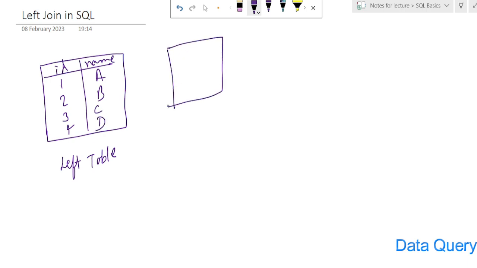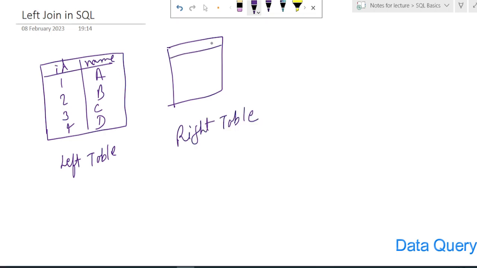So let's say this is our left table, or first table. It contains two columns, one is id and the second one is name. Id is 1 2 3 and 4 and name is a b c d. And the second table, or the right table, also contains some id and name, and its id is 1 2 and 4 and name is x y and z.